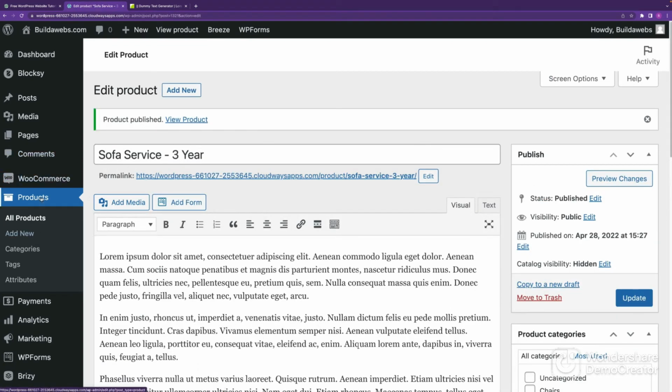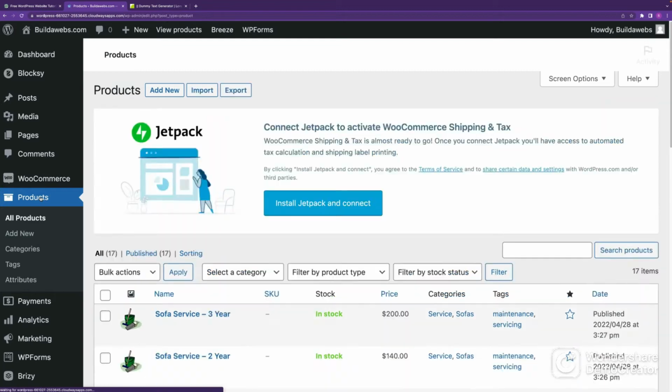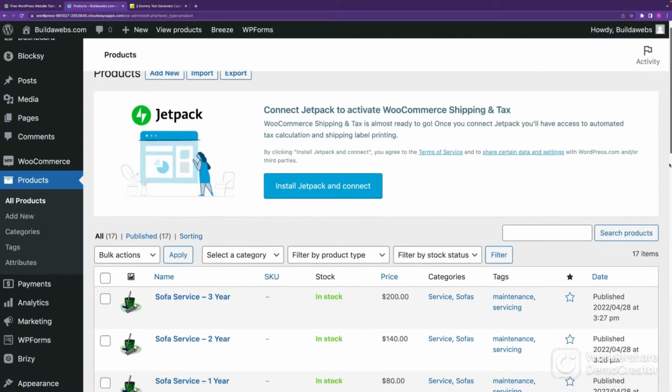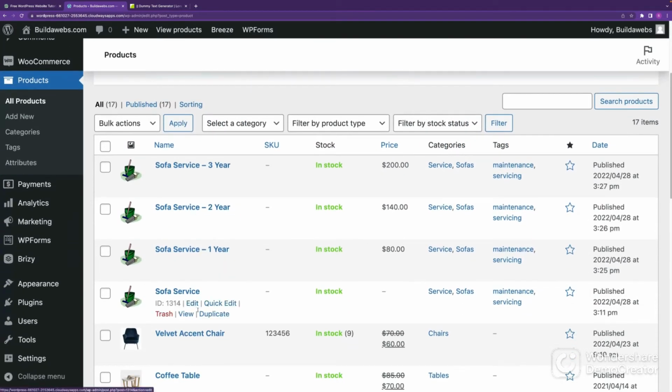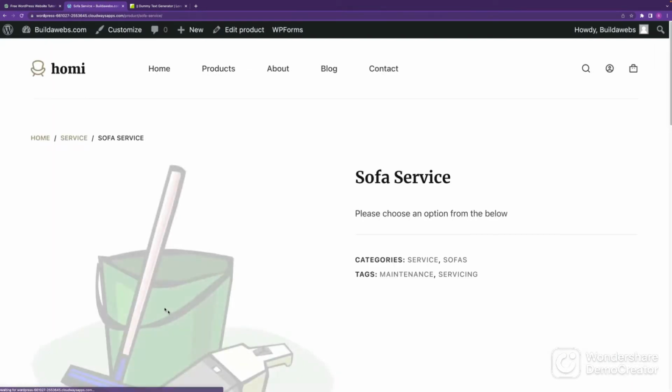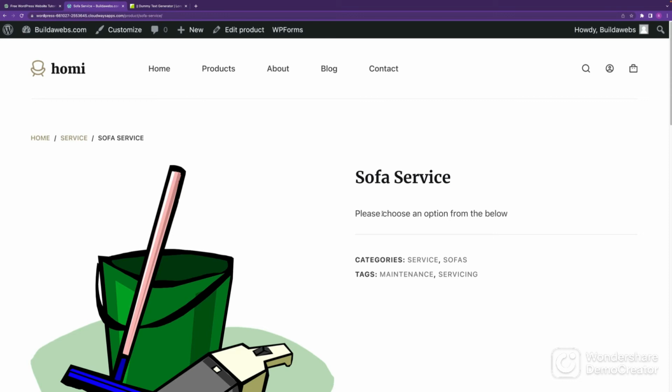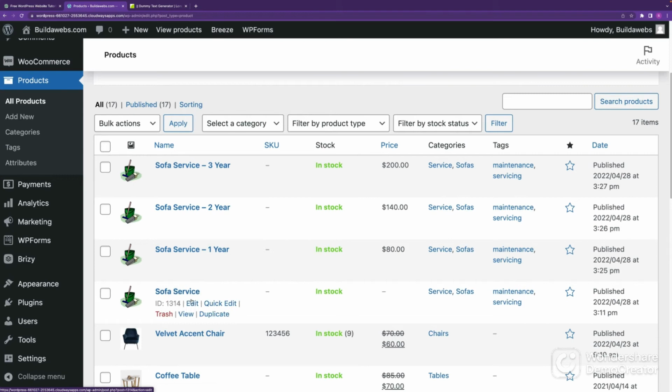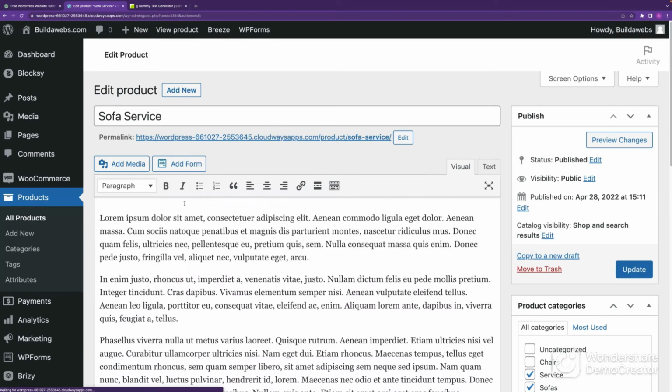So if we go back into products, this is where you can see an overview of them all. And if we view the sofa service one, we'll see that's what it looks like. But we want to provide year 1, 2, and 3 under here. We do that by going back in. And we head into here by clicking edit. Go into the group product.